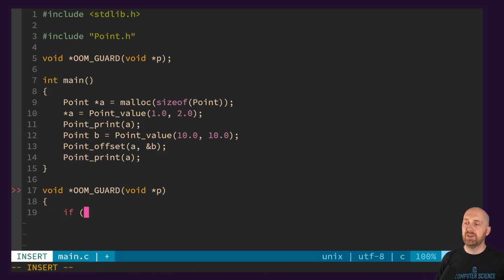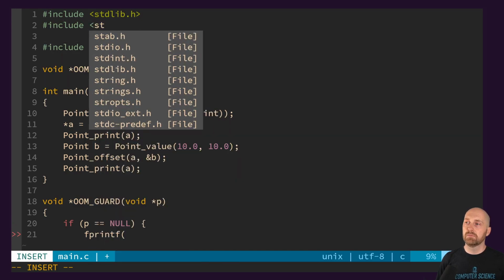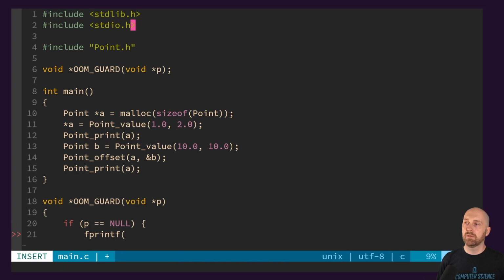And all it's going to do is test if P is null, then fprintf to, and I'm going to need to include standard IO. All right. So I include standard IO. We're printing to standard error, out of memory, and a new line.